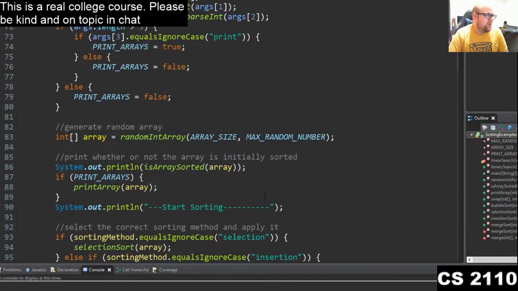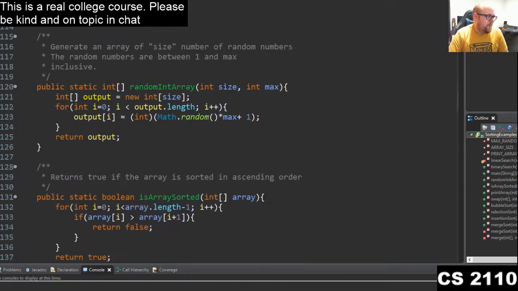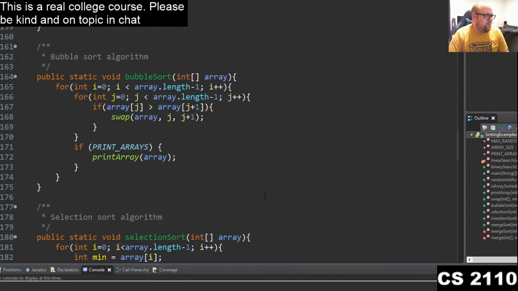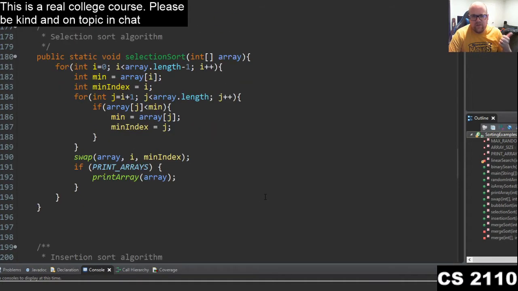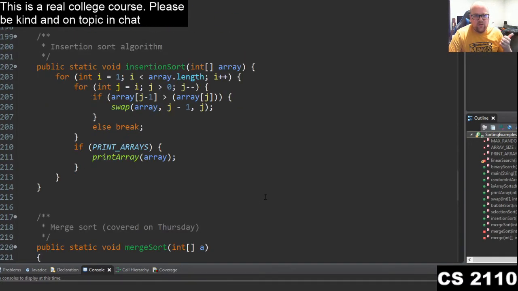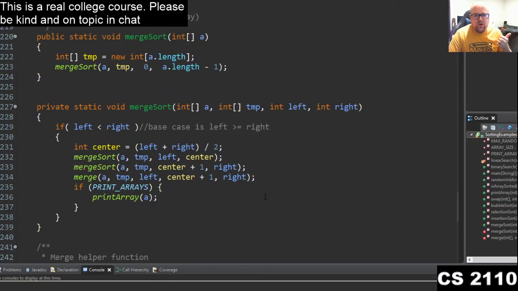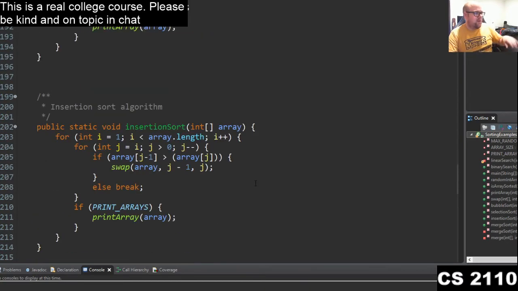We have a sort for what's called a bubble sort. We have what's called a selection sort. We have what's called an insertion sort. And we have what's called a merge sort. And we'll talk about merge sort later, not today, but tomorrow. We'll talk about two of these, insertion and selection, later.